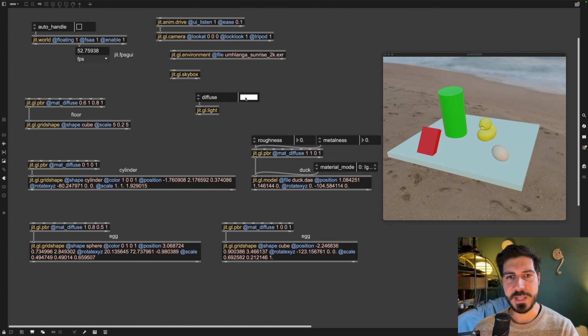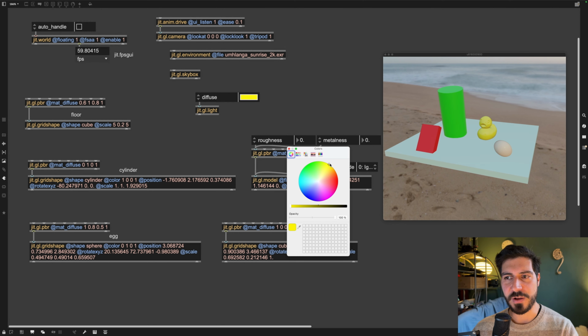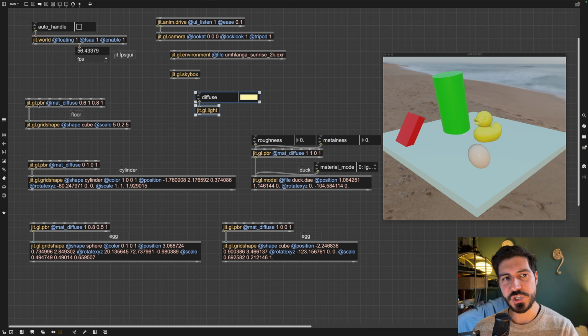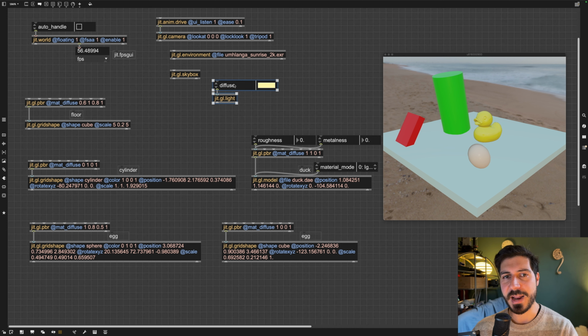So what we can do with the light is to change, for example, the diffuse color, which will change the tint of the light for the scene. As you can see, it's having an effect. But when we use jit.gl.pbr, so physically based rendering, you have to think about the light as not only a color, but also an intensity, like an energy. So you have to think about the energy of the light.